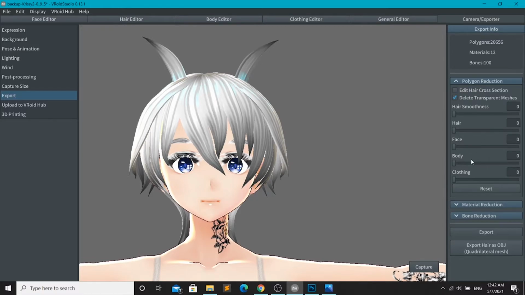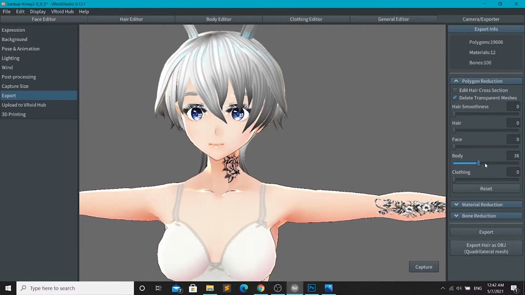Now here, you're going to click and drag body all the way over here. This just reduces the polygons on your model a little bit, so it went down almost like 2,000 polygons. Face, you're probably going to go around halfway, maybe like 62-ish. And then hair, you're just going to go a little bit, not so much, but just enough to get some of the geometry down where it still looks good too.